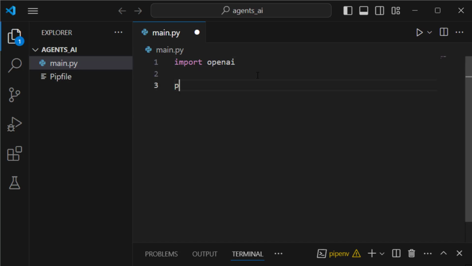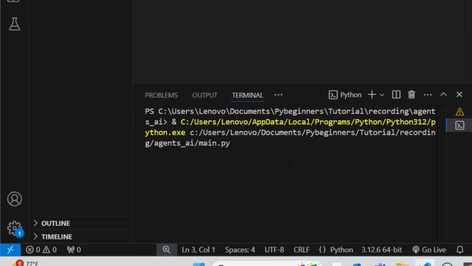Let's try to run this thing. Let me save, and if I run, let's see if we are going to get an error. As you can see, nothing happened. So that means everything is okay. If we don't get any error, that means things are okay. But if we get any error, that means things are not working.